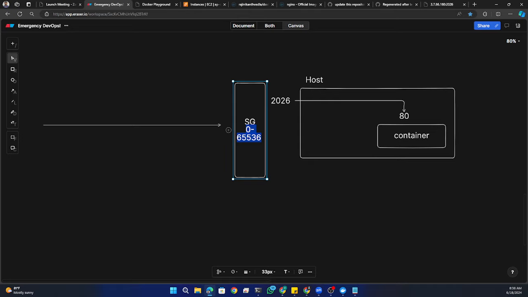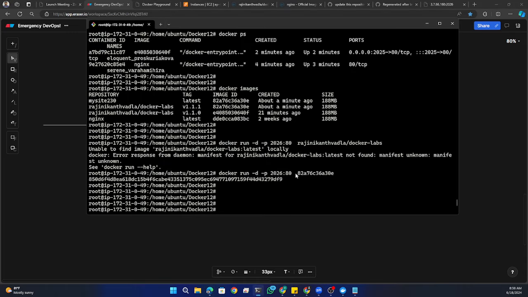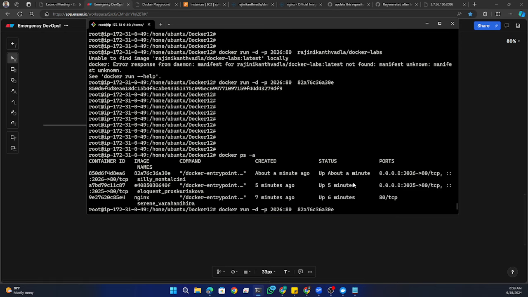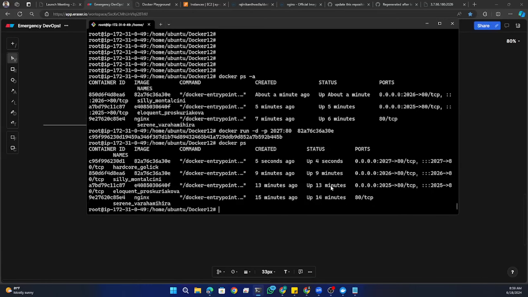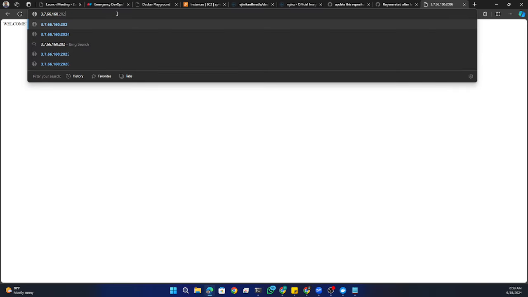Can we create another port while the container is running? Yes, you can create it with the same image. Now it is running on 2026, right? It's created. Docker ps. 2027. If you go here, 2027. Okay.